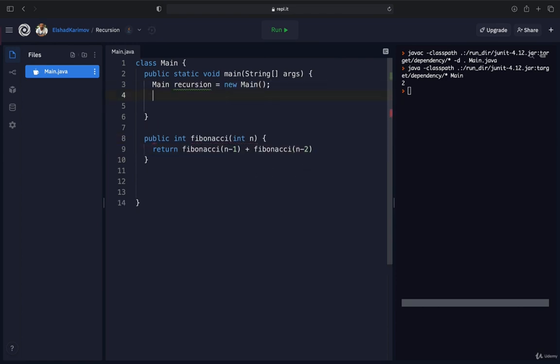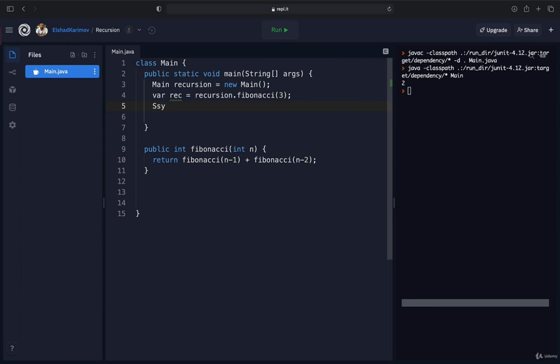So I'll just try to run it to show you how this is working. Here I'm going to declare a new variable, which is rec, and this will be the return value from this Fibonacci method. So I will call recursion.Fibonacci. Let's call it for 3, for example. And we will print out that number, System.out.println, so we will print out rec. Now let's run our code to see how this is working.